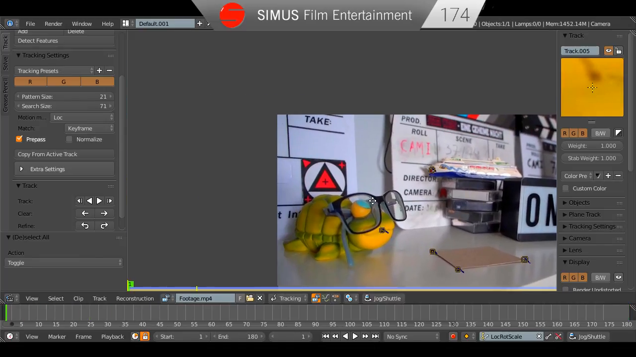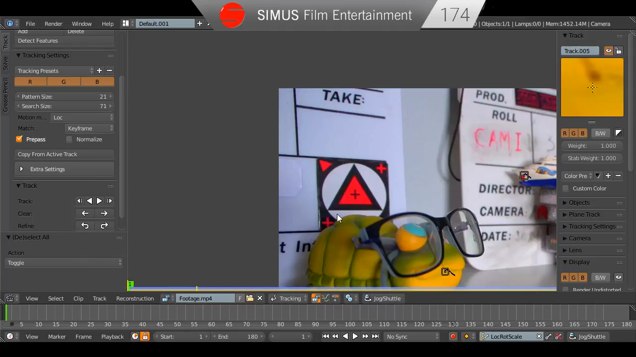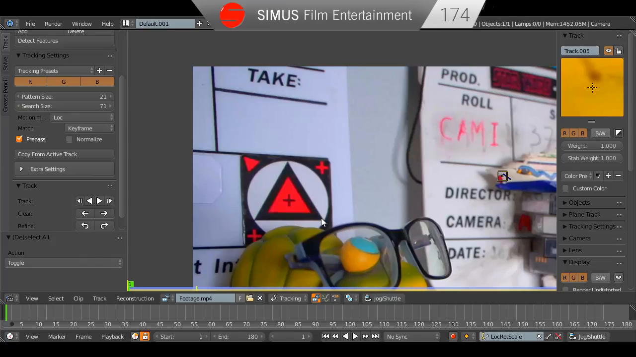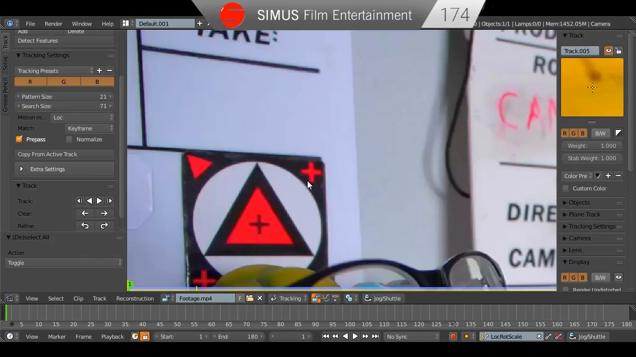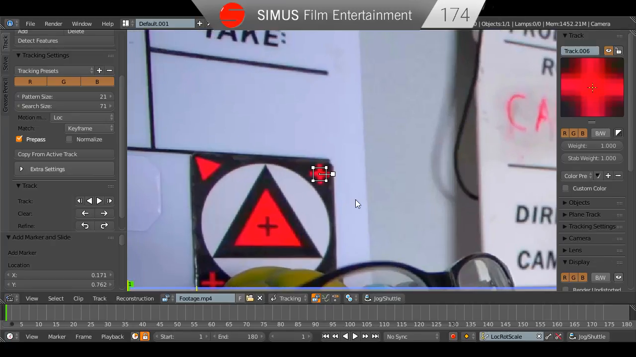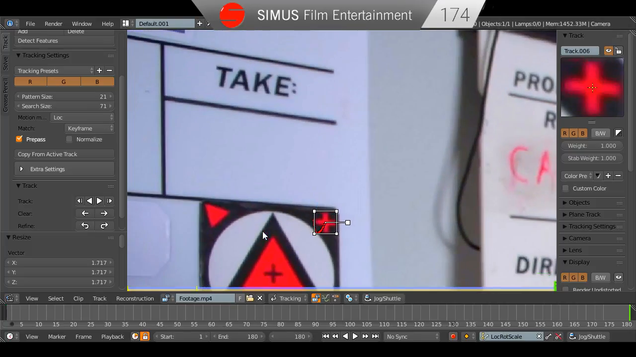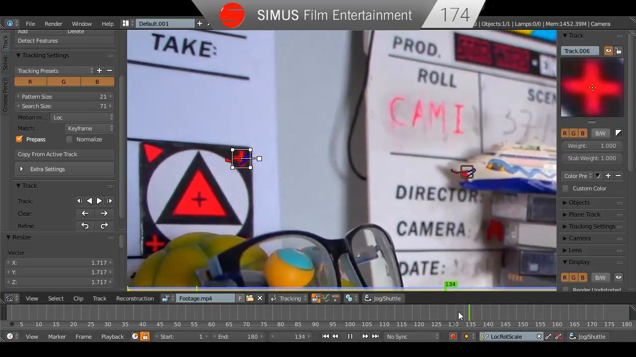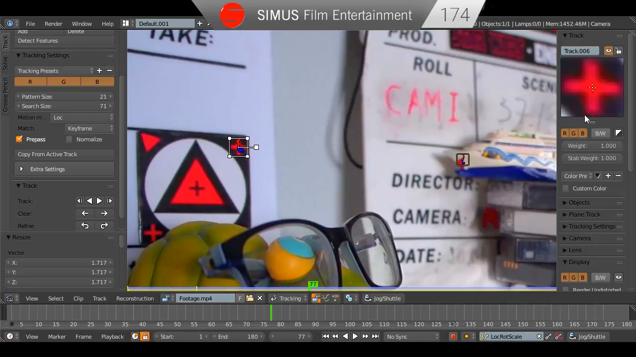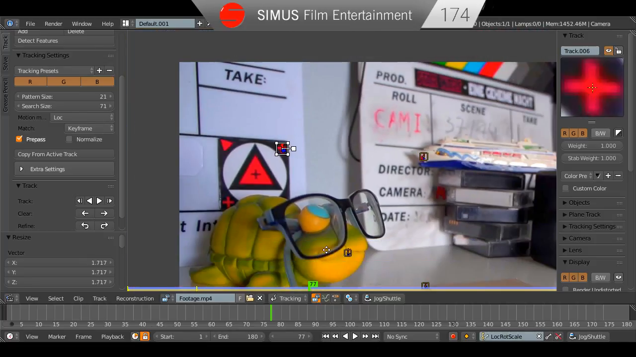So yeah, this is actually a real tracking marker that I normally use when it comes to bigger scenes. For example, in a short film I recently made for the spaceships and stuff, they used these big markers. They're pretty awesome for tracking because you can see that there's pretty high contrast between the black and the red thing.